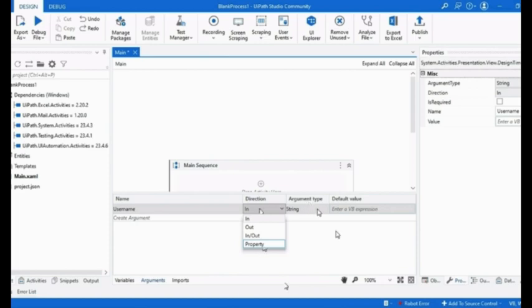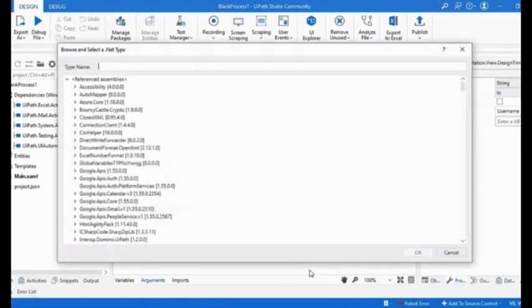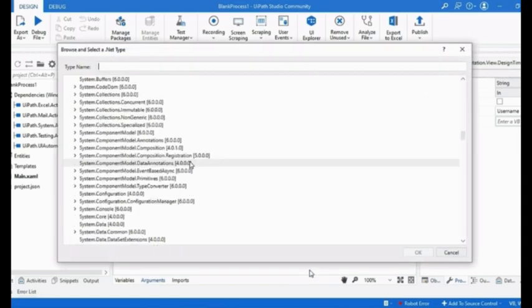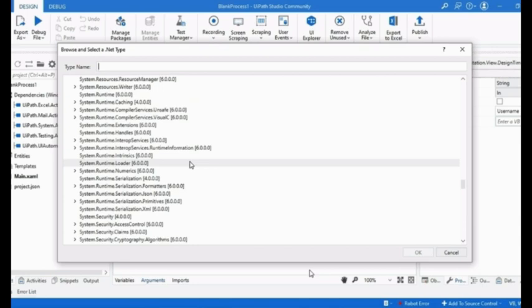And we have argument type. By default we have string, and we have many types like object, integer, boolean, data table, arrays. If we want some more types, like arrays or strings, we can browse here. We can click Browse Type, and we have n number of types in UiPath. We can select any one.